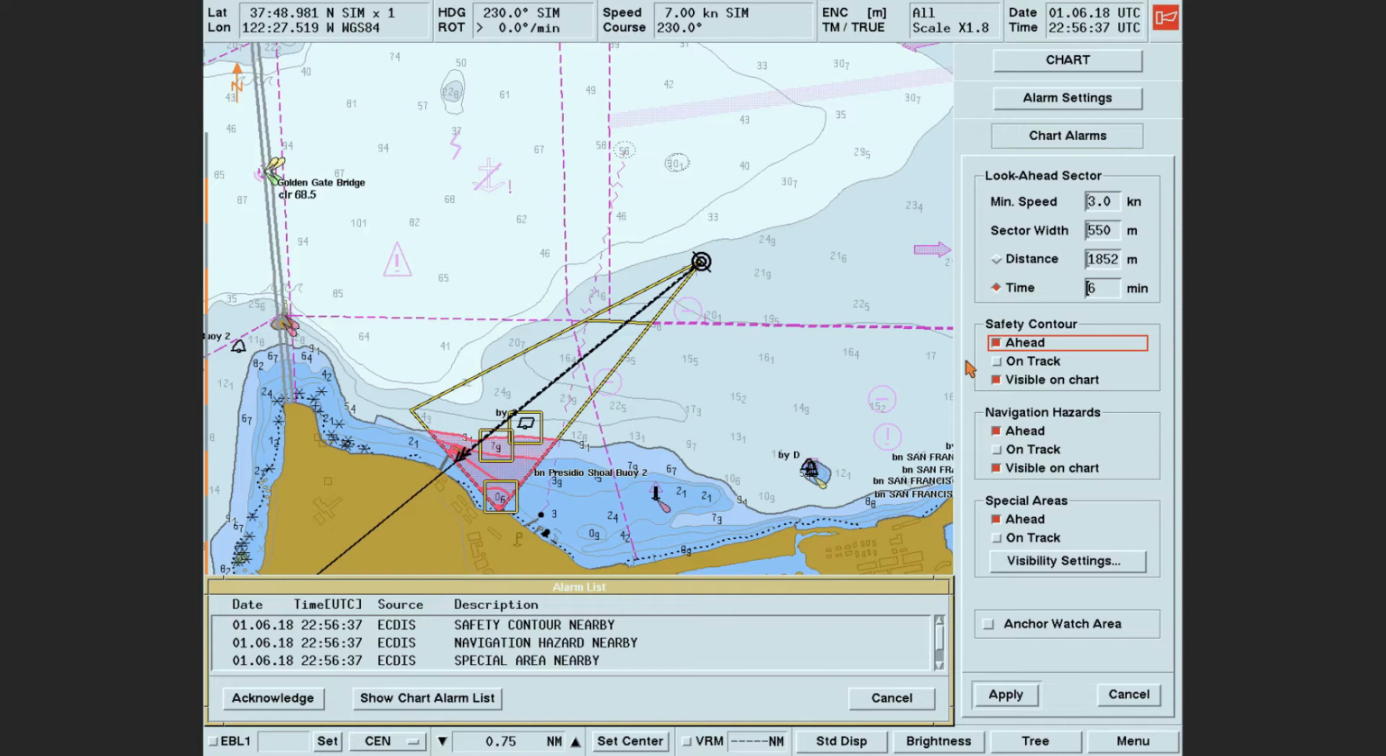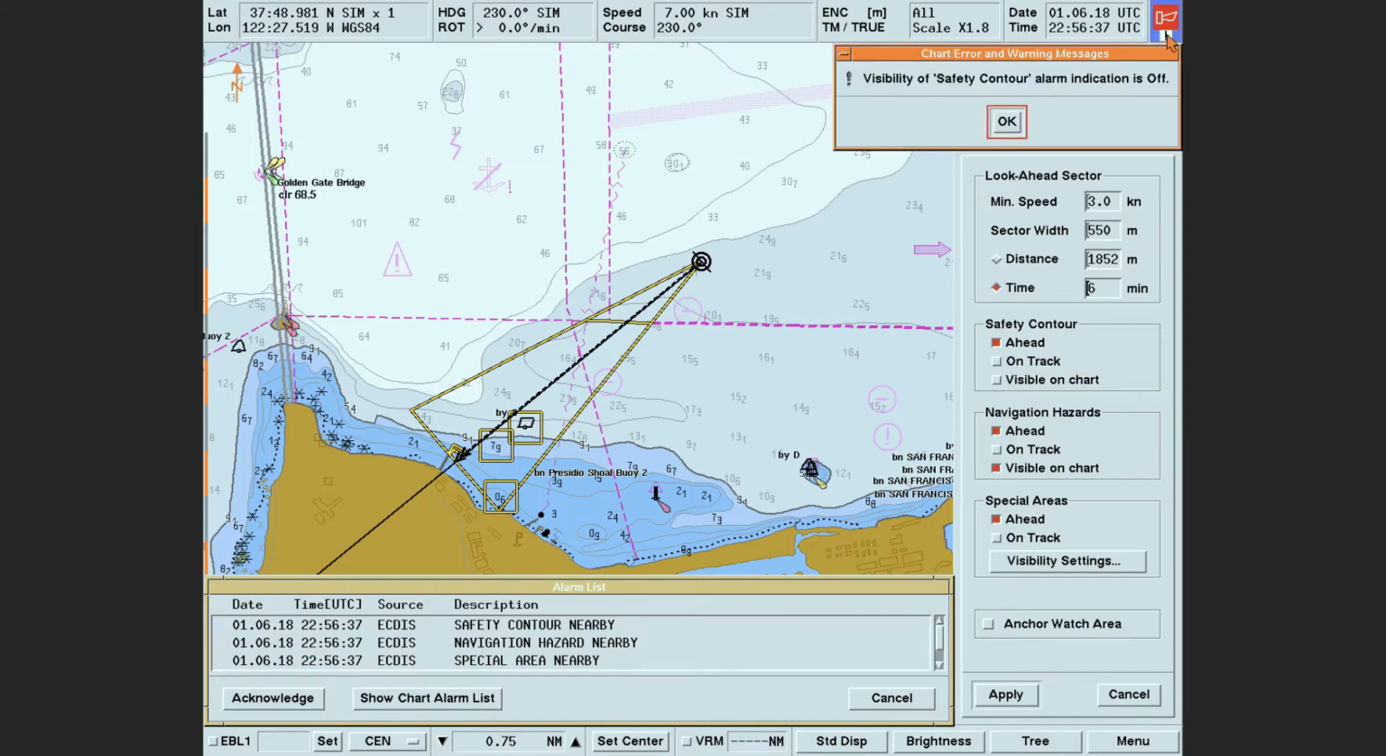If the Ahead checkbox is selected in all the groups, but the Visible on Chart is not selected, the alerts will be displayed in the alarm list, but not shown on the chart area with a specific color code. The white box with the exclamation mark is displayed in the navigation status line. Click to see the details.